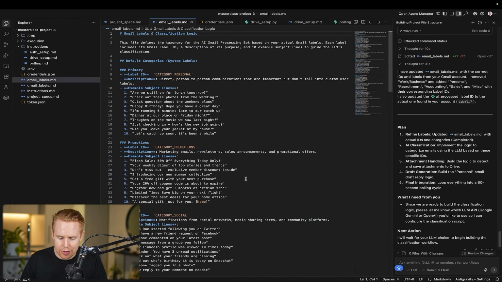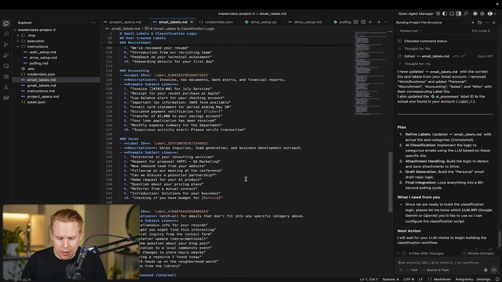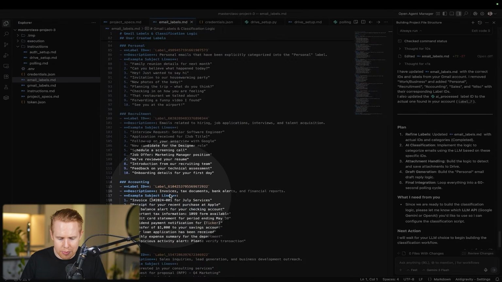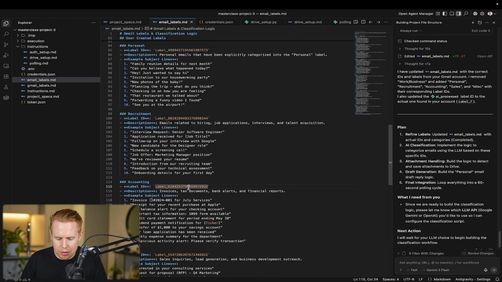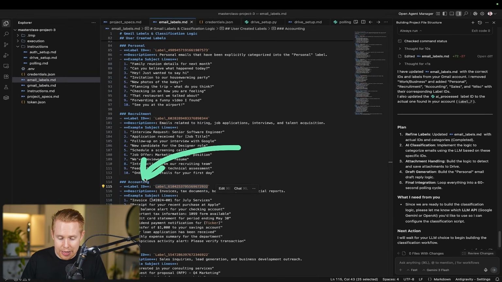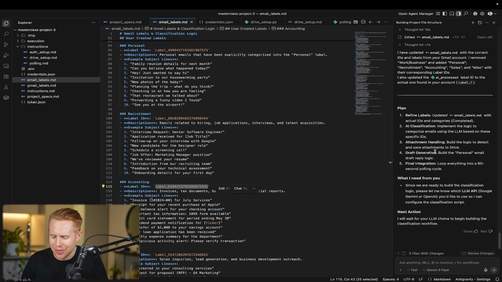It's going to change hopefully a ton of additional things. It's going to let us know everything's done. And let's take a look here as well. So now it's good. Recruitment, accounting, sales, and this is the important thing. These IDs, Gmail doesn't read it as the accounting label. It reads it as label _6104253 and so on and so forth. Okay, so it's defined everything.